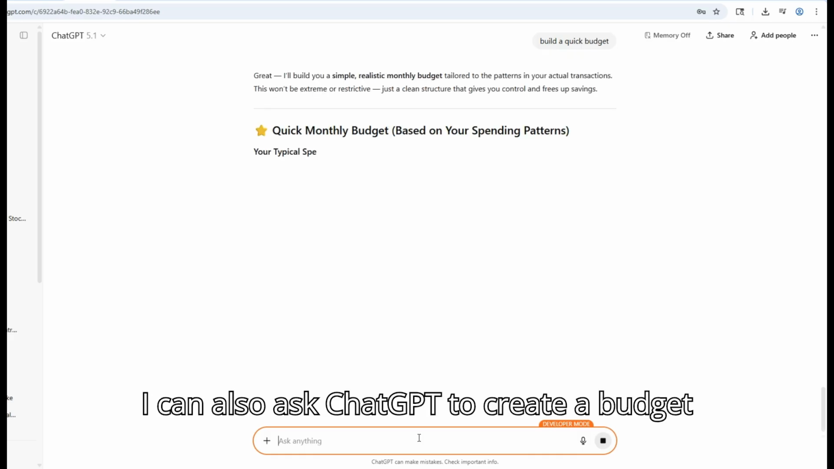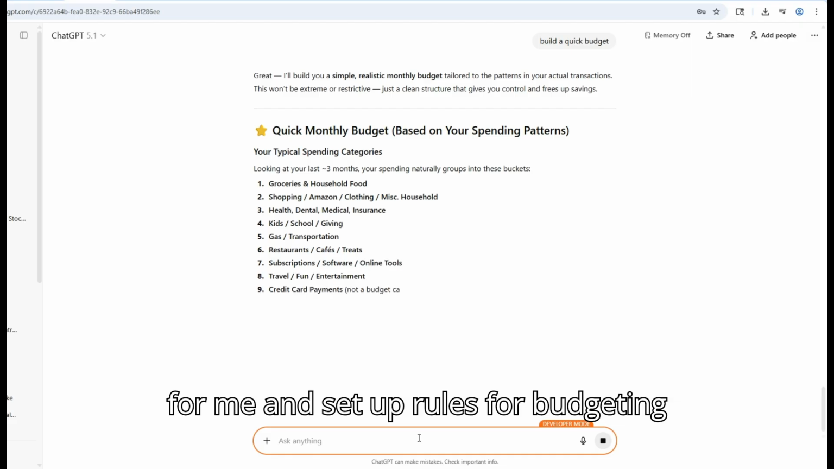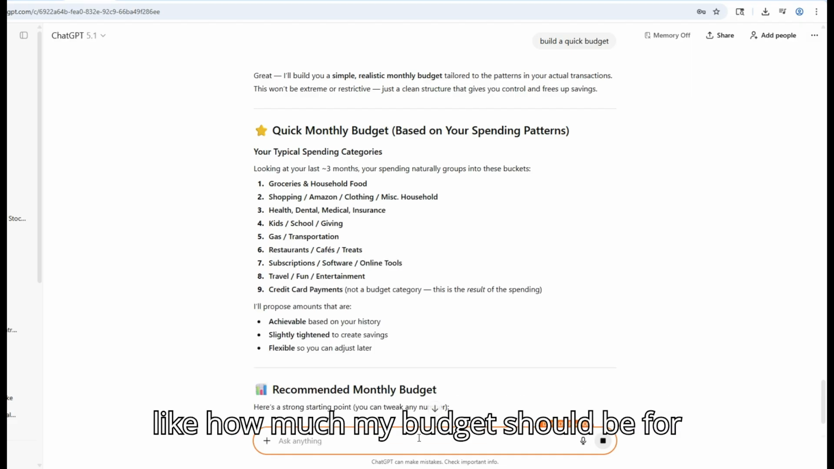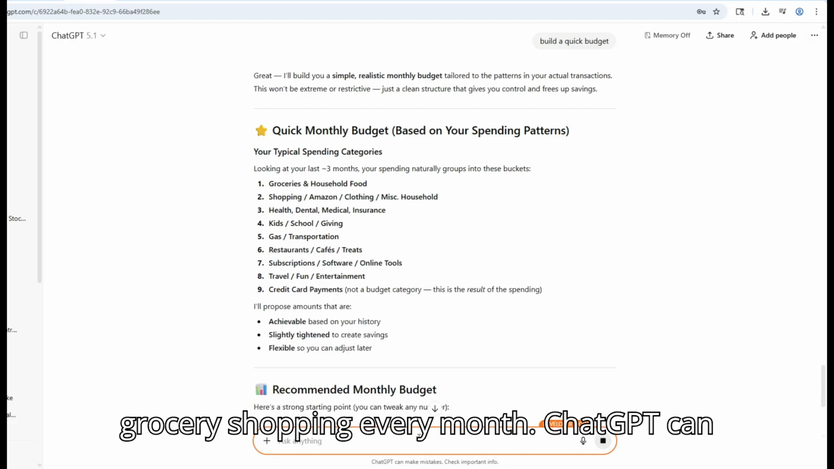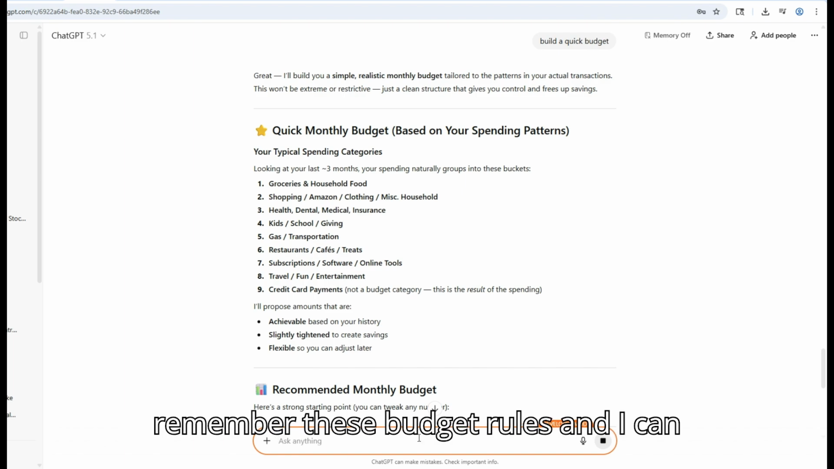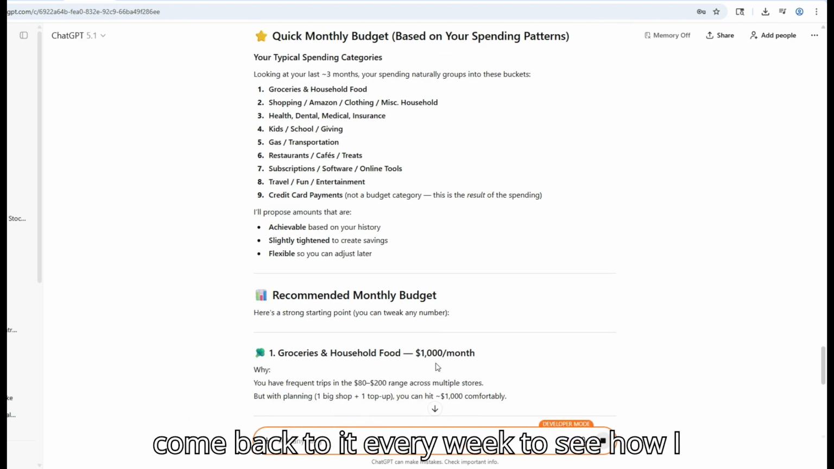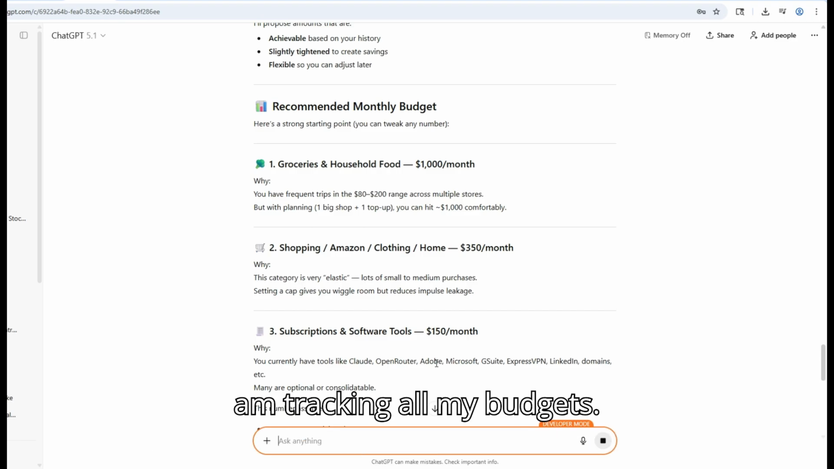I can also ask ChatGPT to create a budget for me and set up rules for budgeting, like how much my budget should be for grocery shopping every month. ChatGPT can remember these budget rules, and I can come back to it every week to see how I am tracking on my budgets.